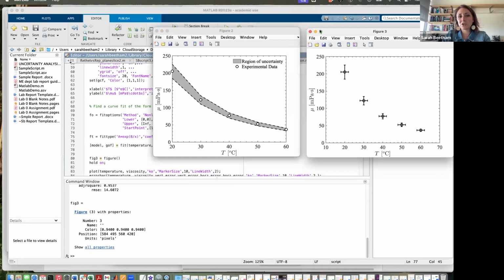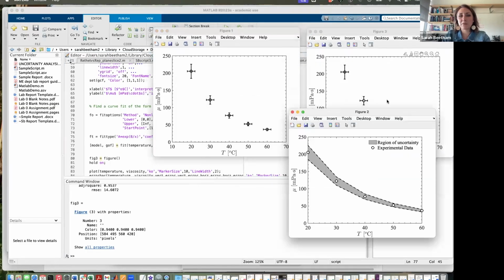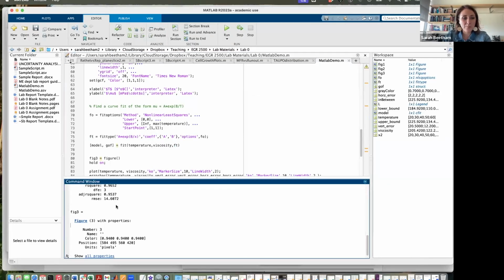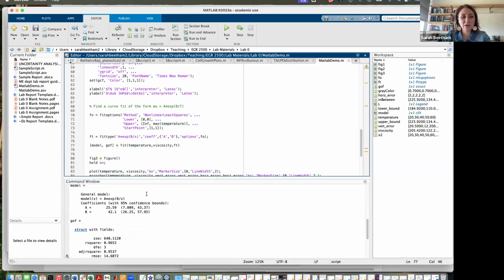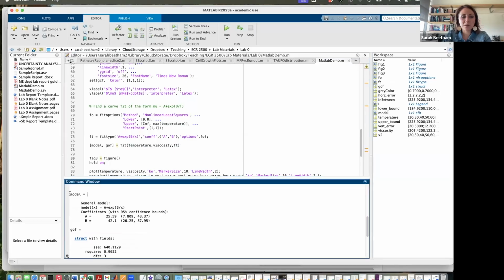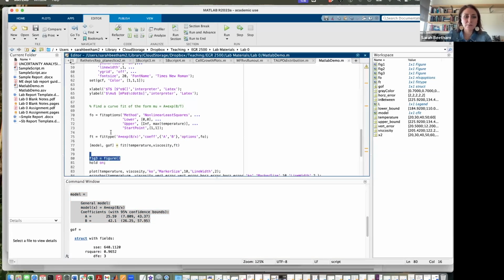Okay, so figure 3 we haven't changed yet. Figure 2 is the same and figure 1 is the same. That's fine. Before we printed figure 3, you'll notice I left the semicolon off of here. That means that it's going to print out here what my model is. Okay, so I am going to use this information to basically put this model onto our experimental data. So I'm going to say, okay, A is 25.59 and B is 42.1.